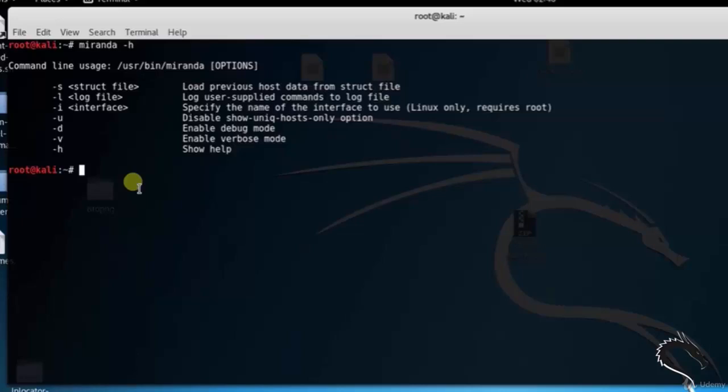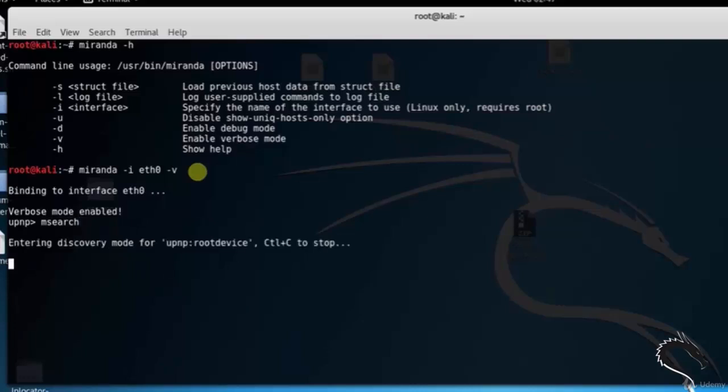Let's start on interface eth0 in verbose mode, then start discovery mode. For that, type Miranda -i eth0, that is interface eth0, in verbose mode, so -v. For discovery mode, type msearch. Here you can see that the tool is entering discovery mode for UPnP root device. You can press Ctrl+C to stop.